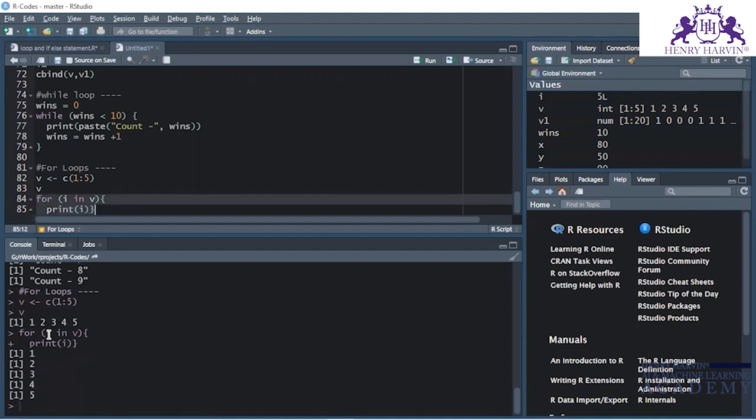So what happened? It counted it. For 1 in v, it prints i, the value of i. The second i is 2, which is present in v, so it printed that value. It will keep printing till the last number is met, which is 5. When we reach the last number, it comes out of the loop. So this is how the for loop works.